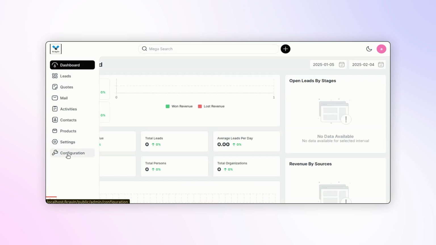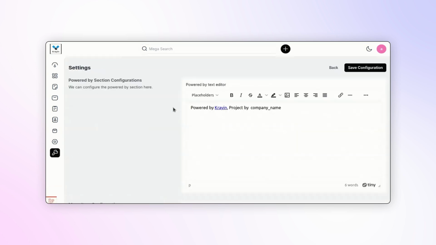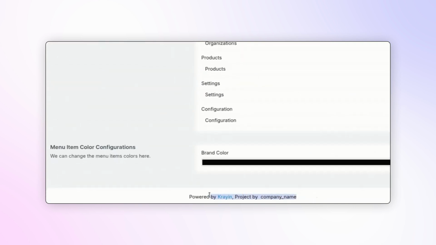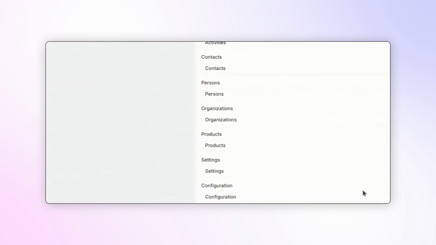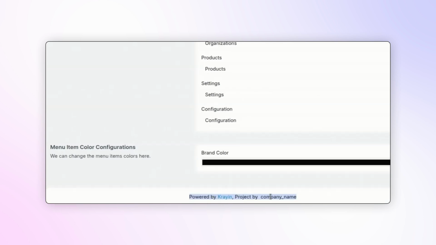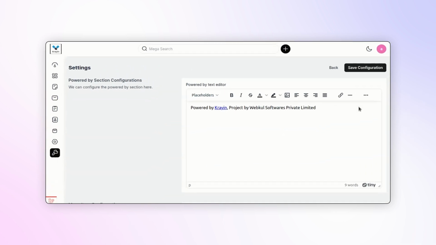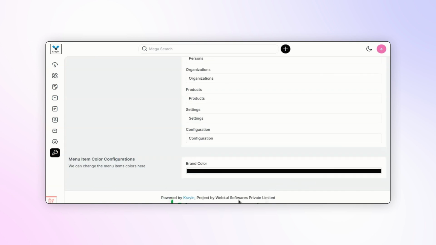Now moving towards another functionality, go inside the settings. There is a text written over here, the copyright text, which is visible inside the footer part. Right now it is showing powered by Crane project by company name. If I want to add my company name over here, I can add it like this from the editor. Done. Now click on save configuration, and as you can see, the footer part has been updated.